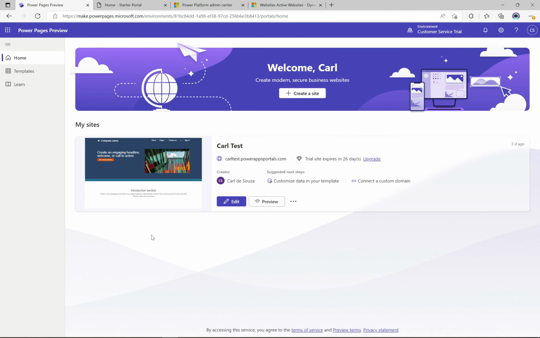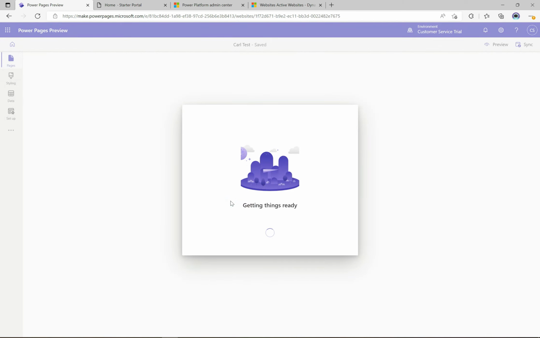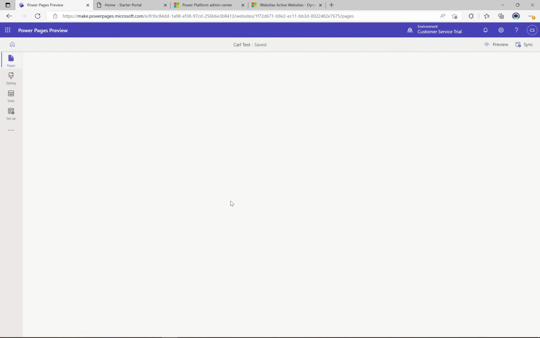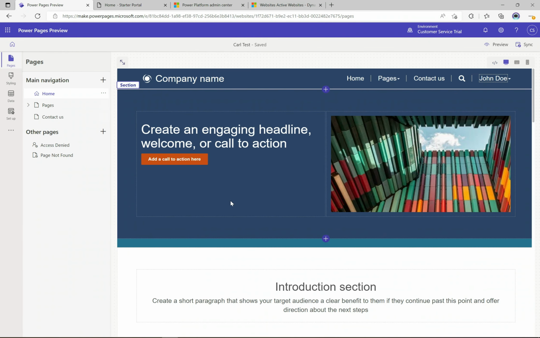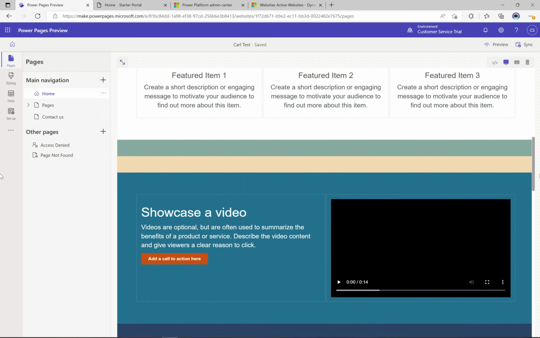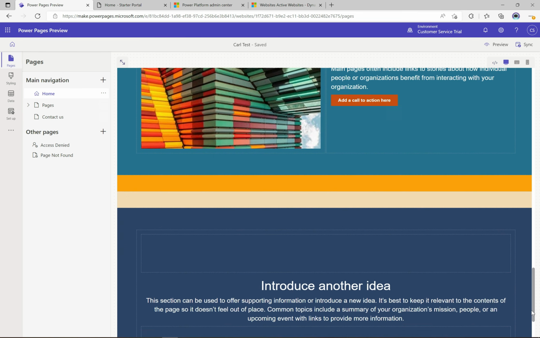I have this page here that I set up previously, and very simple page, default template. Everything is basically vanilla. And what I'm going to do, I'm going to go ahead and click Edit here, and that's going to take us into the Power Pages designer. Okay, so we are in the designer now, and we're on this main home page. And if I scroll down, you can see there's all kinds of content here on the home page, right?